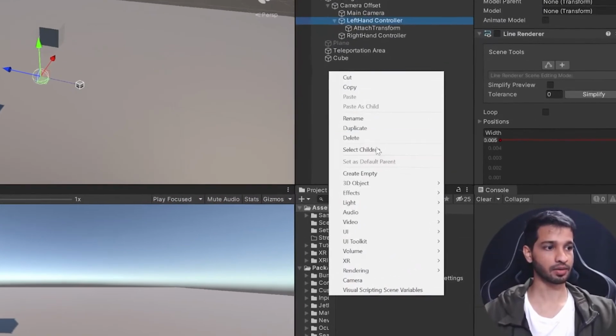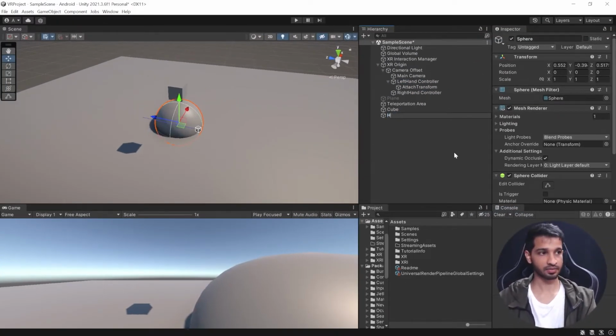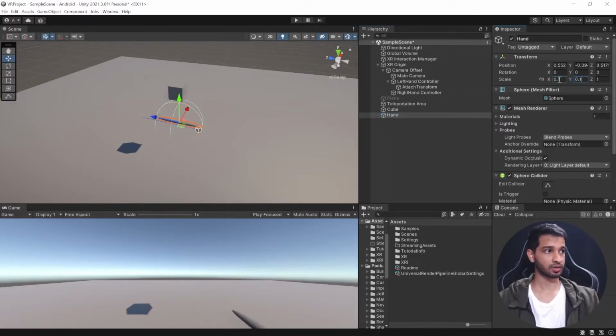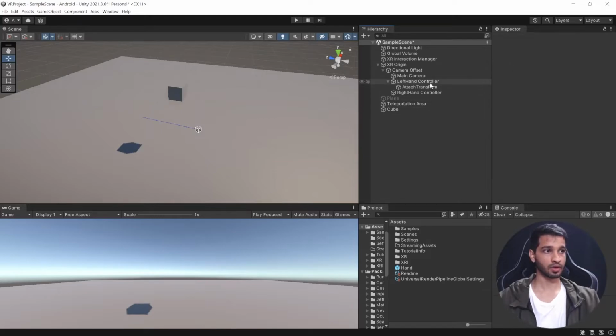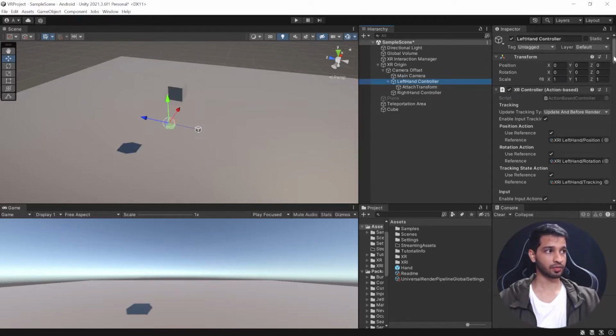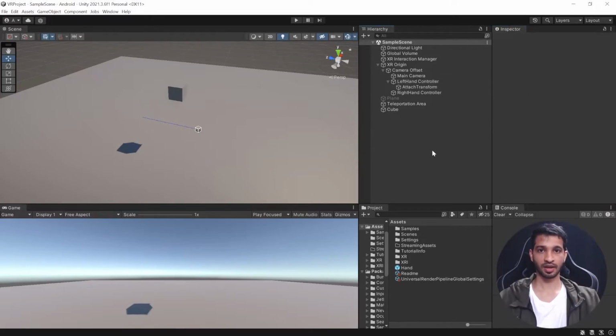For that, we'll right click, 3D object, sphere, and we'll call this hand. We'll reduce its size to 0.1. Maybe it's too small, we'll make it 0.2. And then we'll drag and drop this into our project folder to make it into a prefab, and let's get rid of it from here. Then we'll select the left hand controller, scroll down and drag and drop this into the model prefab. Now we can save the scene and test it out.